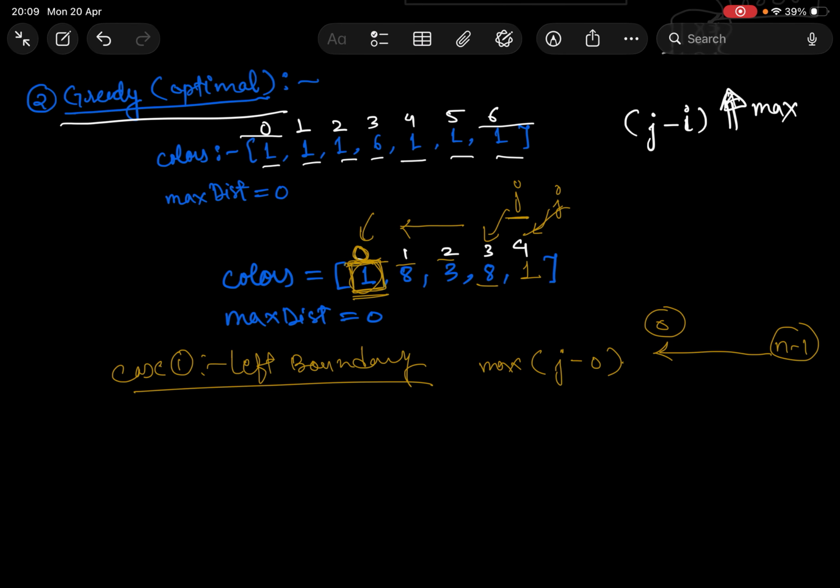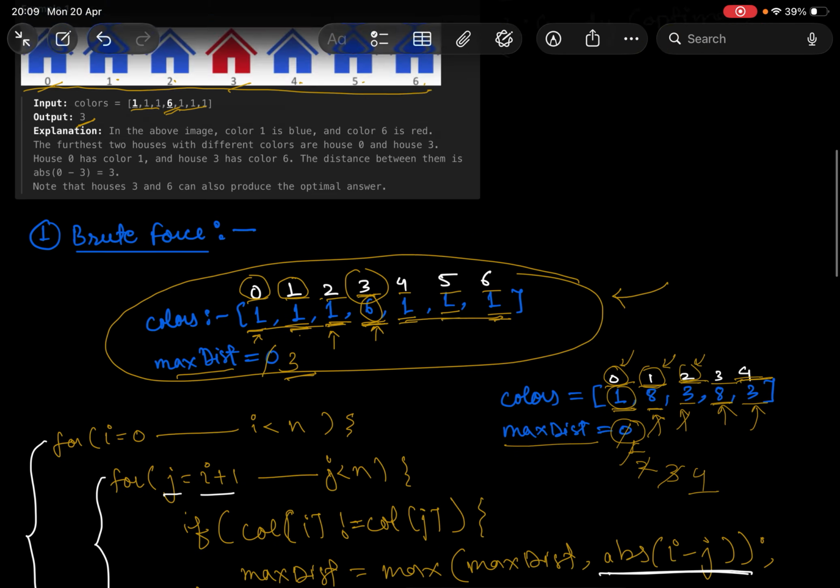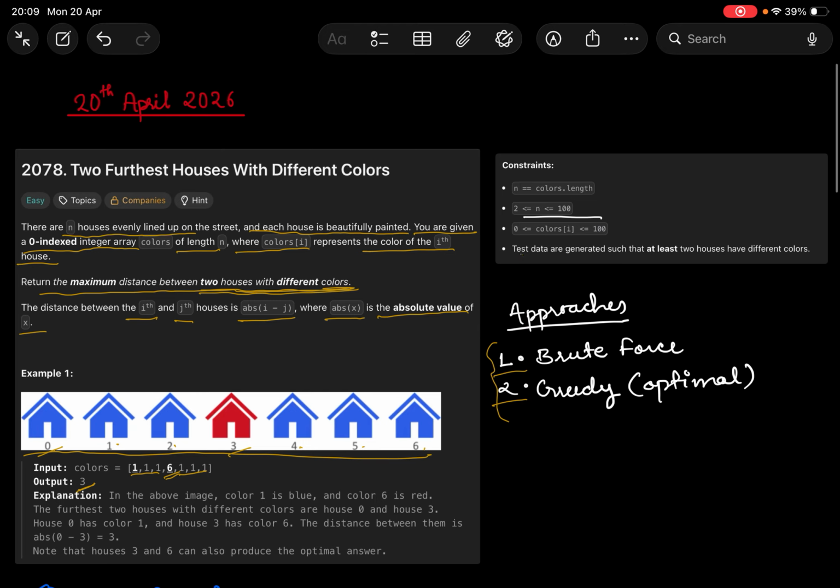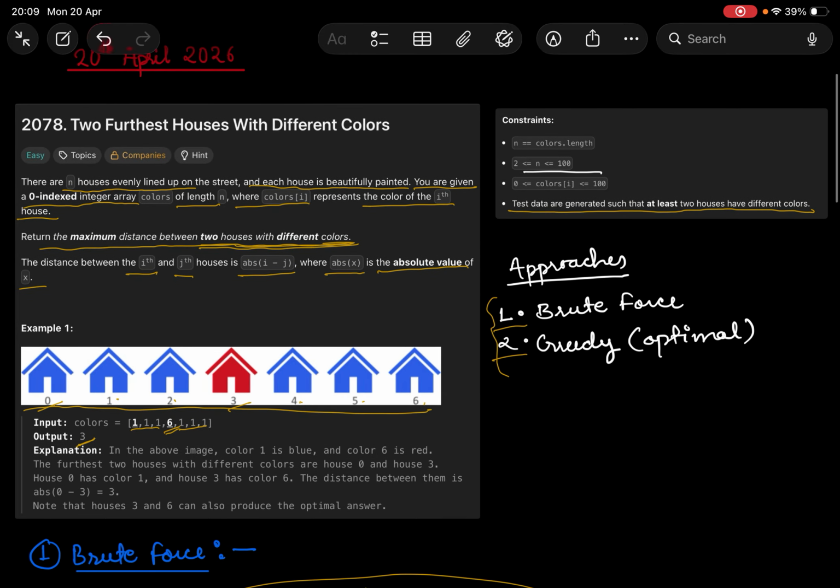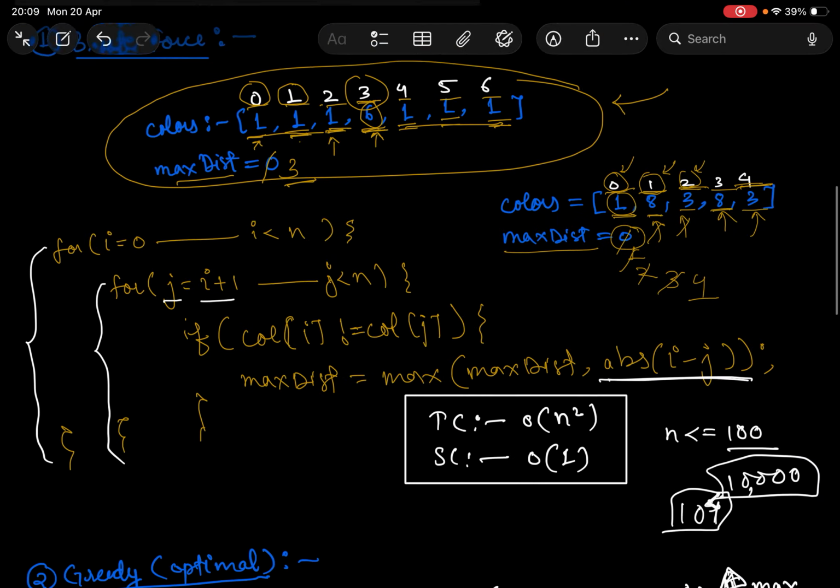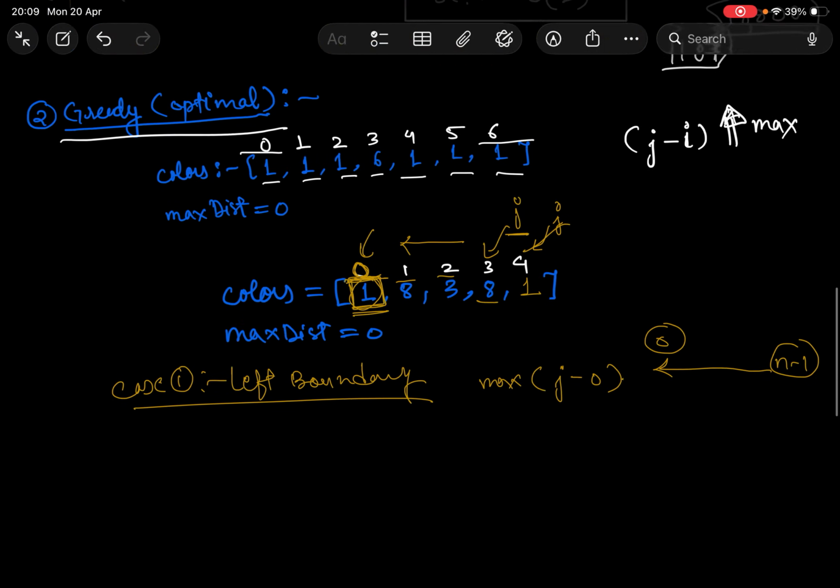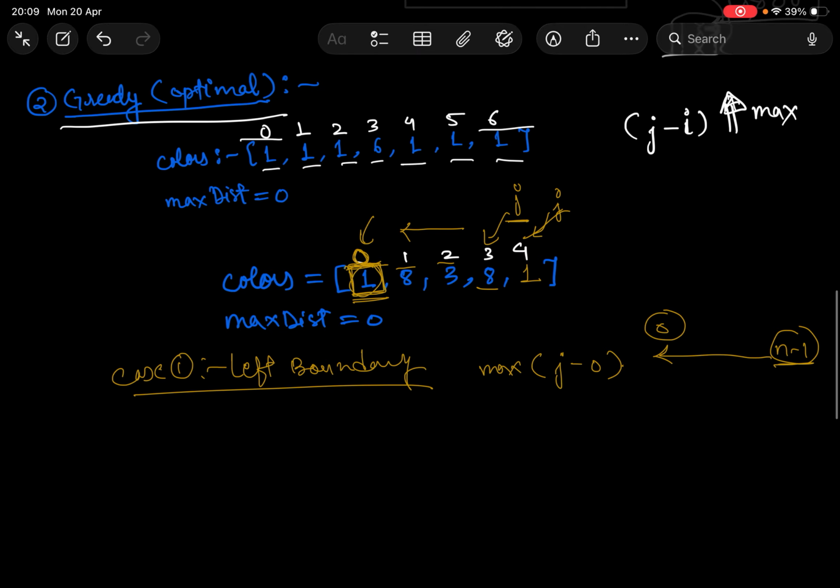And one more thing to observe in the constraints that are given to us is that test data are generated such that at least two houses have different colors. So we need not worry about the edge case of what to return if there is no different color. There are definitely going to be at least two houses with different colors. So we can normally iterate from here until here, and we'll definitely find one house with a different color. So this is one case. Now there is another case that I was saying, if we consider the right boundary.